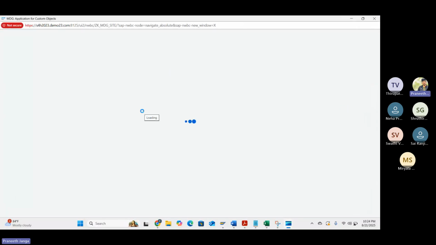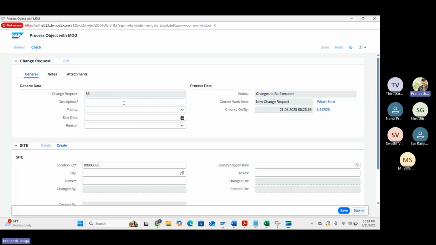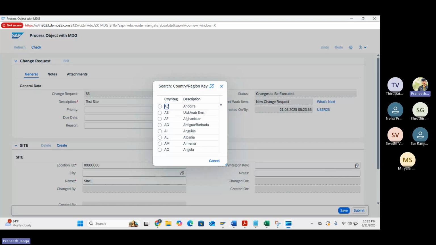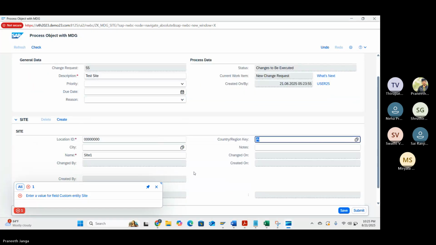So this is the overview page, that is the search page, and this is the overview page. So here we can create, like, a test site, and we gave name as a mandatory field, so that's why it's given a star. So name I will give site 1. Why do these F4 options come? Because we used the existing data elements. For the data elements, these F4 options are there, maybe coming from domain values. For city also we used the data element, if you remember.